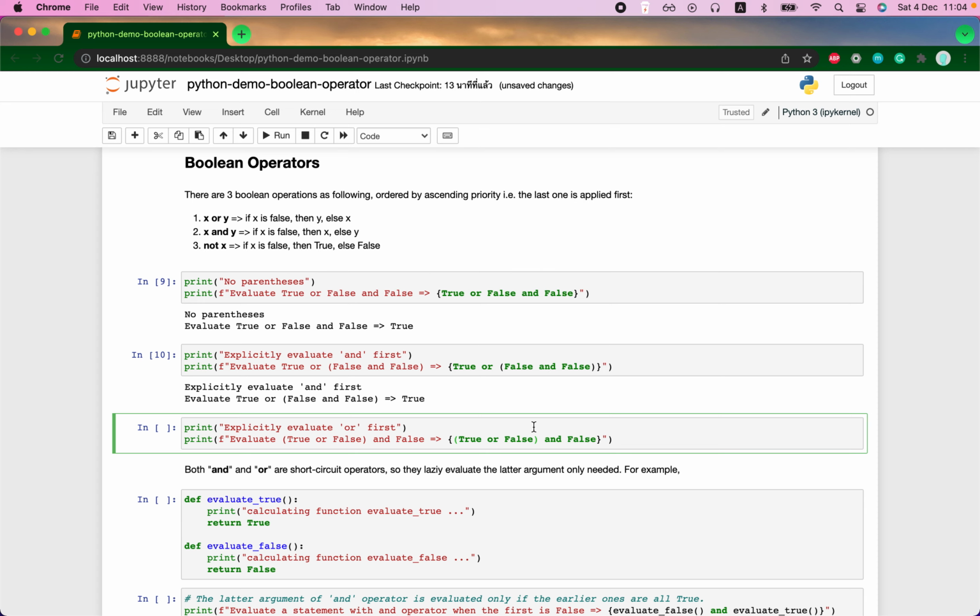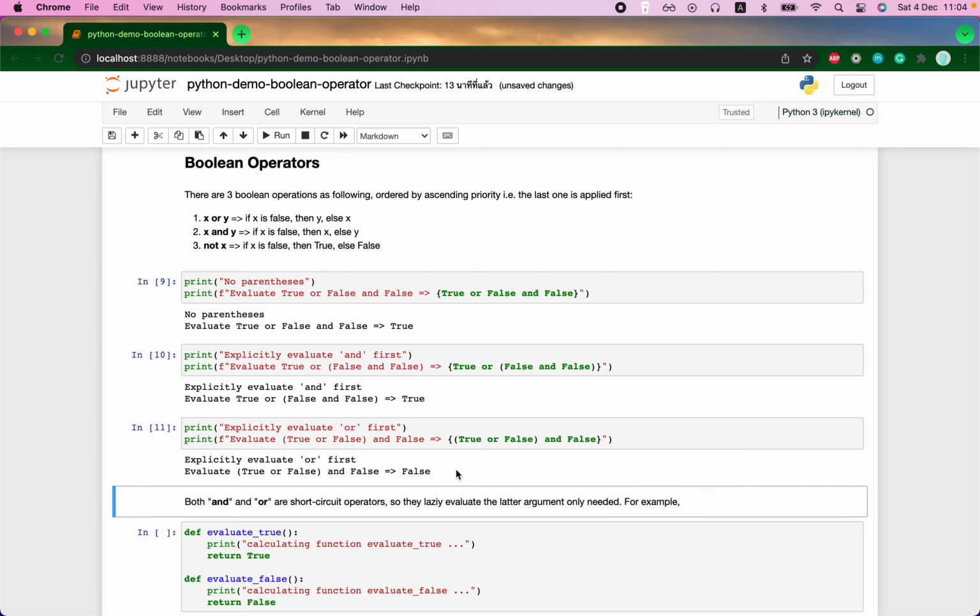If you want to prove that it evaluates and first, you can prove it by negating this statement. So you add the parenthesis here, so you force it to evaluate or first, right? If you do it this way, you see the result from this evaluation is false. So this shows us the sequence of operators that has been evaluated, and in every case, it always evaluates and before or.